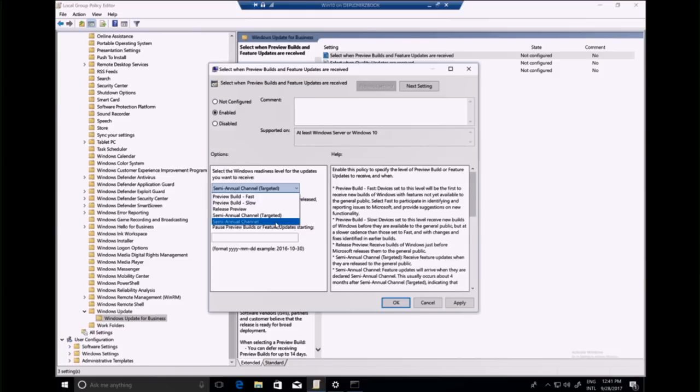And then you'll just assign it to those machines, and they'll get the build as soon as it's released. For the machines that you want to lag behind or defer a little bit, you can put them on the semi-annual channel and add a deferral period, which will allow them to wait. So that's pretty much the group policies that you can set, which most people are using with Windows Update.